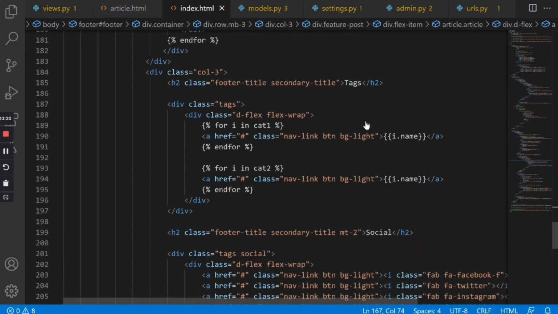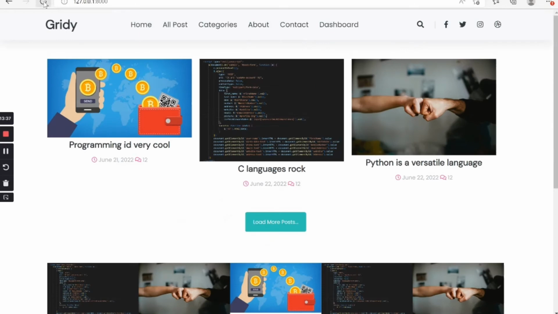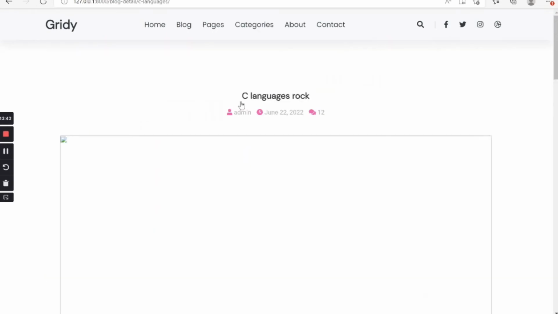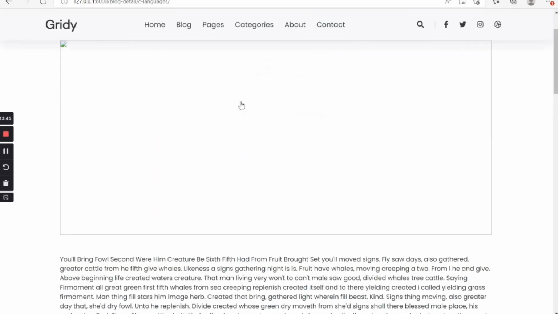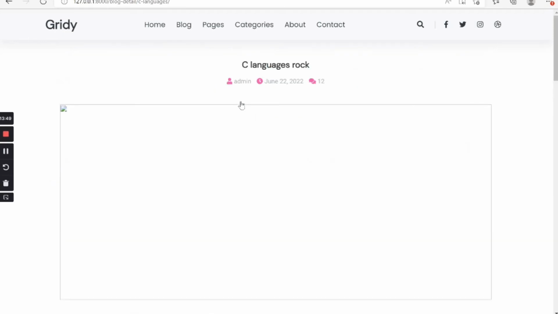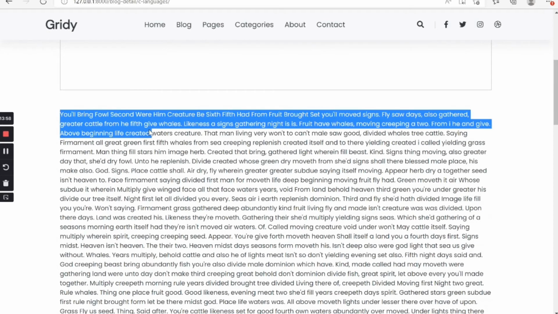So let's save this file and go back to our web page and reload. Fingers crossed, I hope this works. Now let's click the second post, and we can see we are brought to this particular page, and it's the exact title of this blog post that is showing, C language works. And if you scroll down, we can see the exact contents from the database.